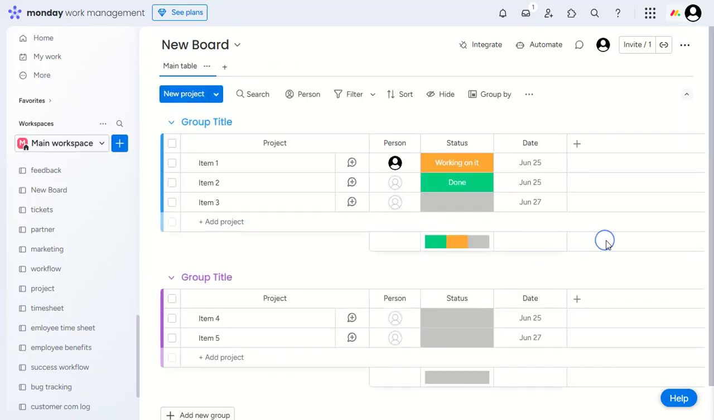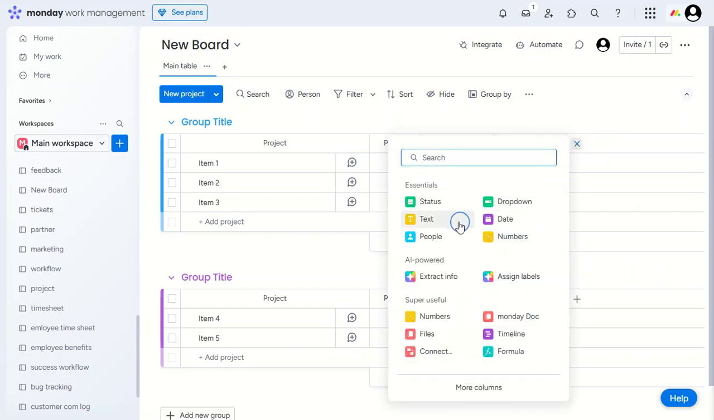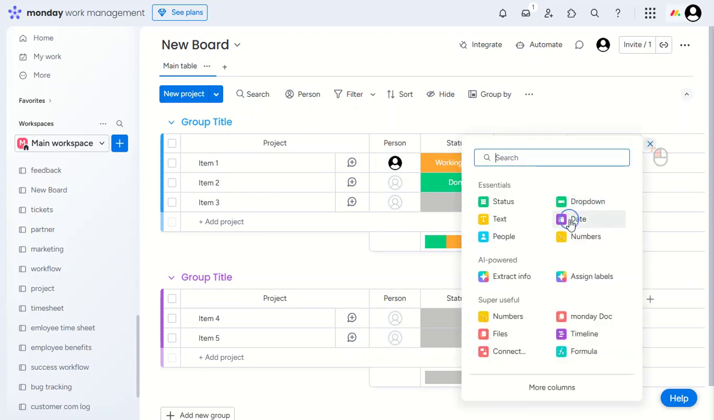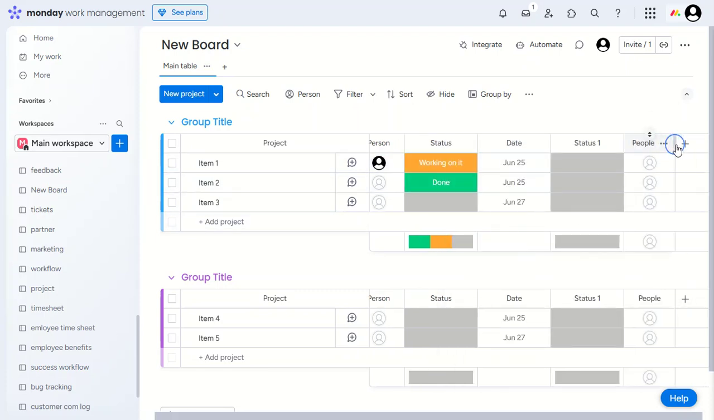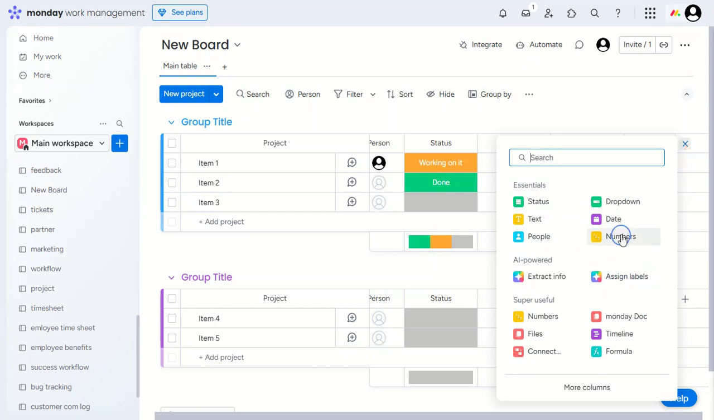It's where everything happens. Now that we've done that, we move to the next step, customizing your board with columns. You can add columns for task status, due date, team members, and more. This helps us because it allows you to tailor your board to the specific needs of your project. It's all about making the board work for you and your team.